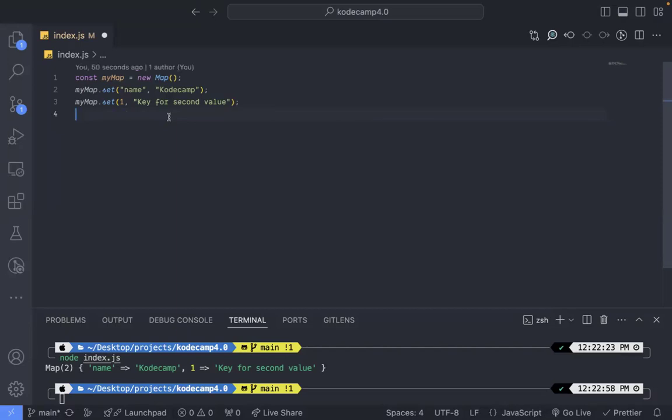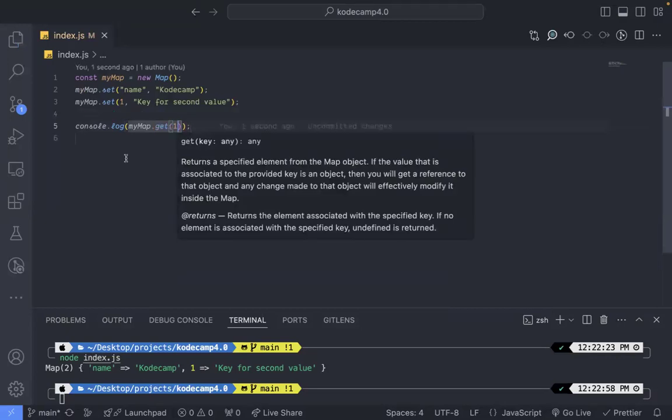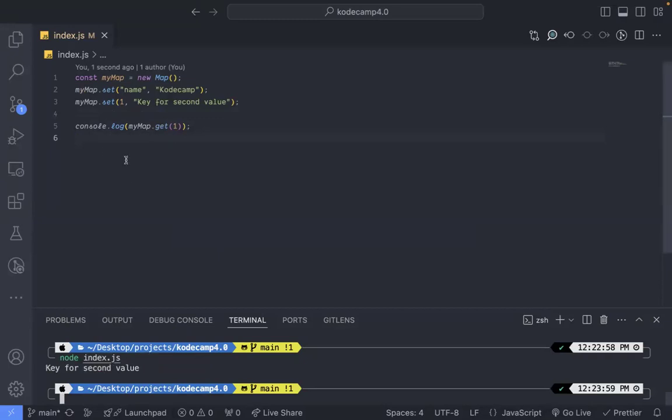So you can see, log my map get, and let's get the second item using its key. The key is 1. So let's log this to the console, and we have key for second value. And then we can go over here and see we want to access the first one, which the key is name, and then we get the value to be KodeCamp.